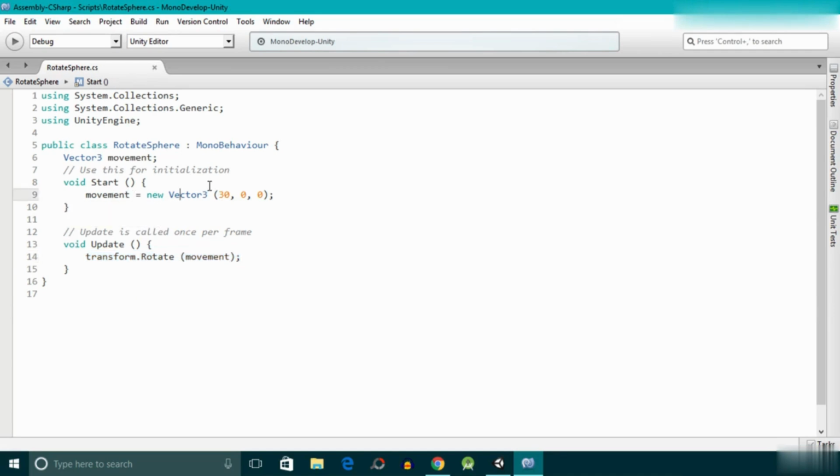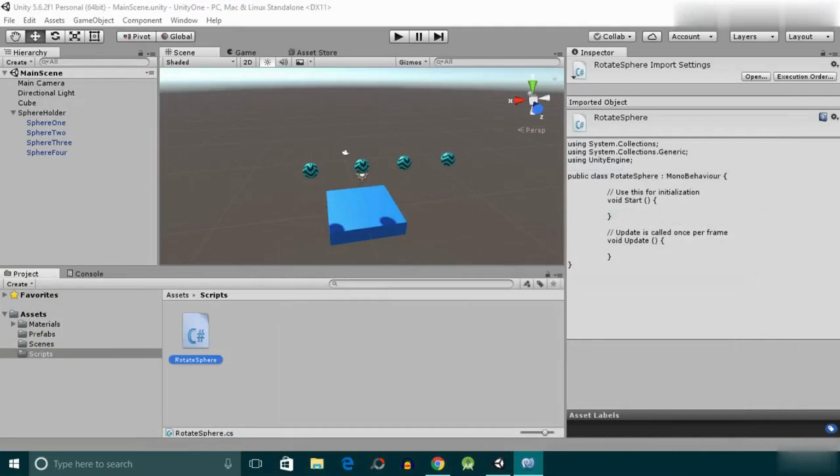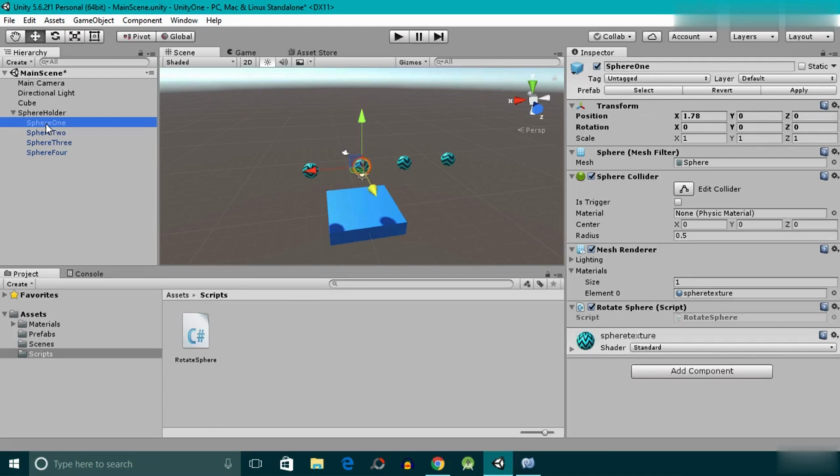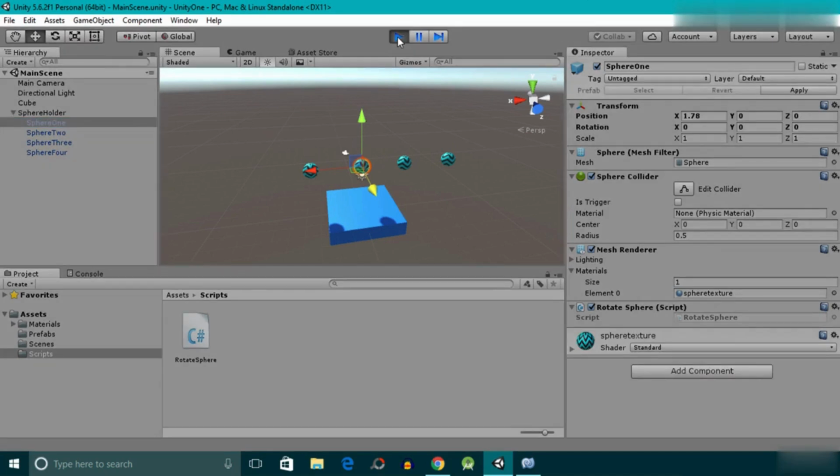So guys, after this, I'll save my script. After saving the script, I'll minimize MonoDevelop, and after this, I'll select the rotate sphere script and I will attach this script first to the sphere 1 game object. Okay, so I have attached the script to the sphere 1 game object. So if I click on the sphere 1 game object, and if I go inside the inspector panel of the sphere 1 game object, then as you can see, the rotate sphere script is attached to this sphere 1 game object. Okay, so I'll save my Unity scene.